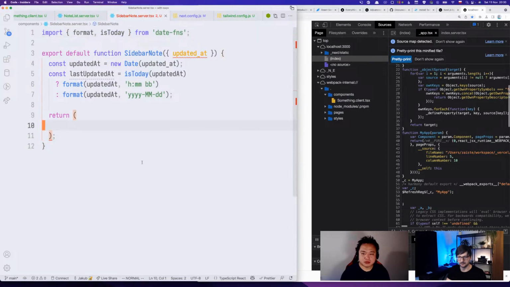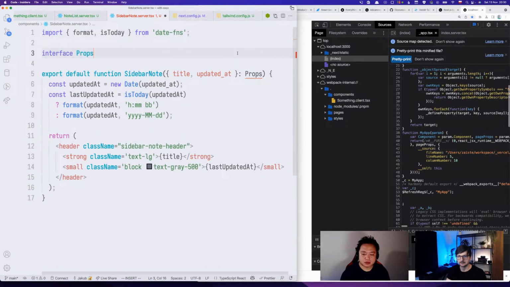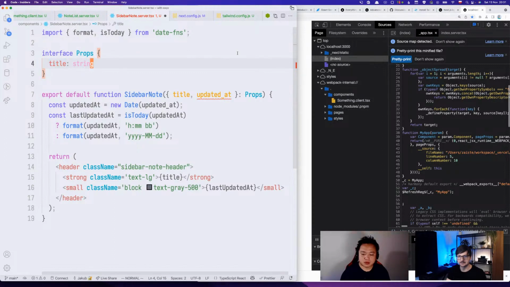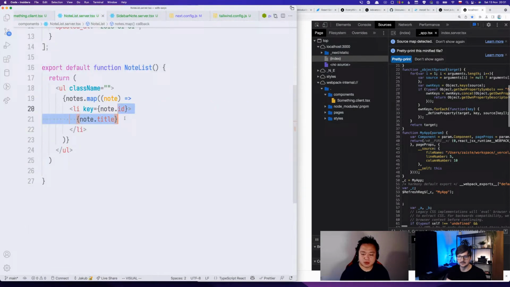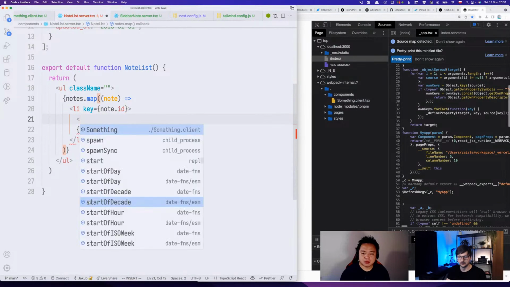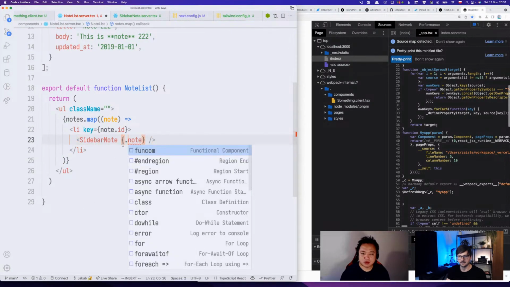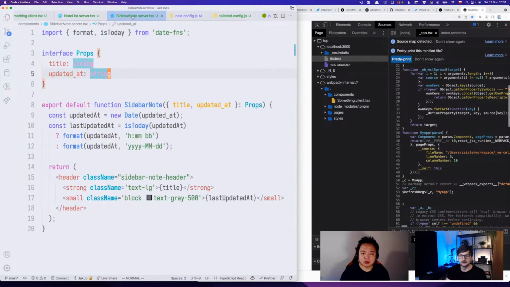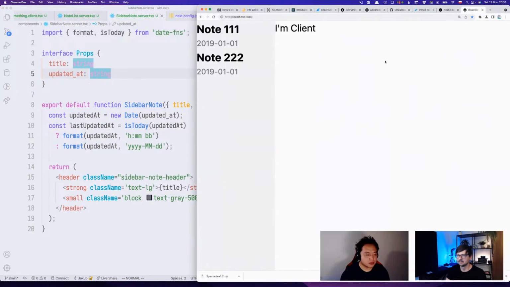I will copy another snippet a bit faster. So here it's just a header. This is the one that was used in the demo, and we made types, something like that. This will also be a string. And now in the list, let's replace this one with the sidebar node, and this should be something like that. No, we should spread, like that. Okay, and now if we refresh, yeah, it works.